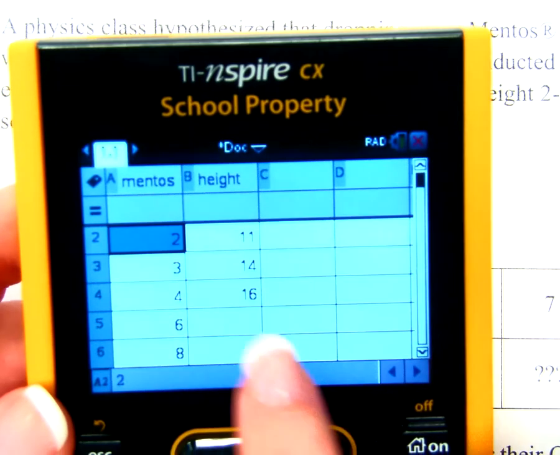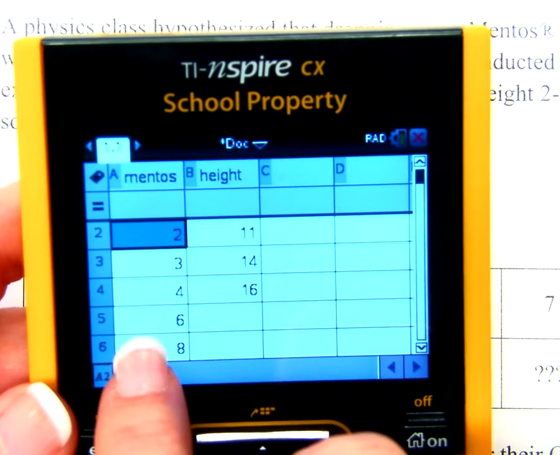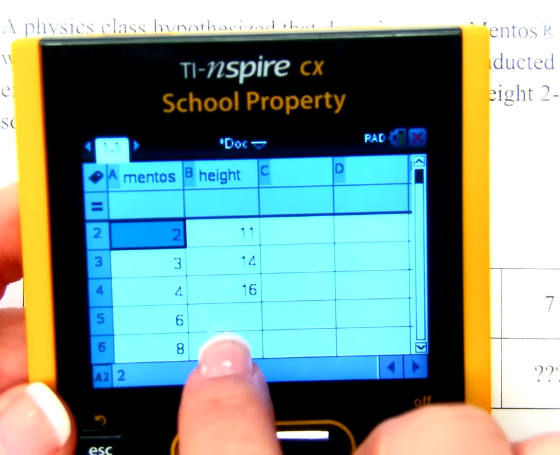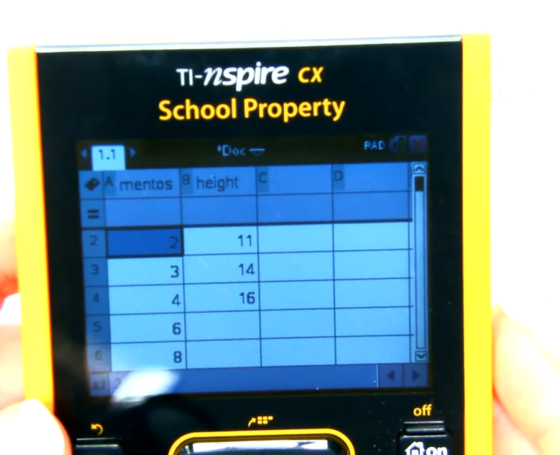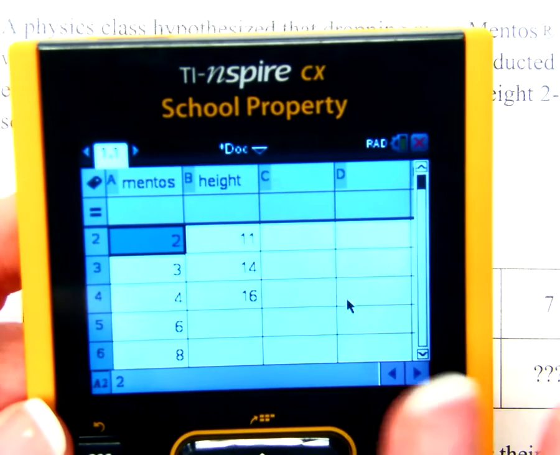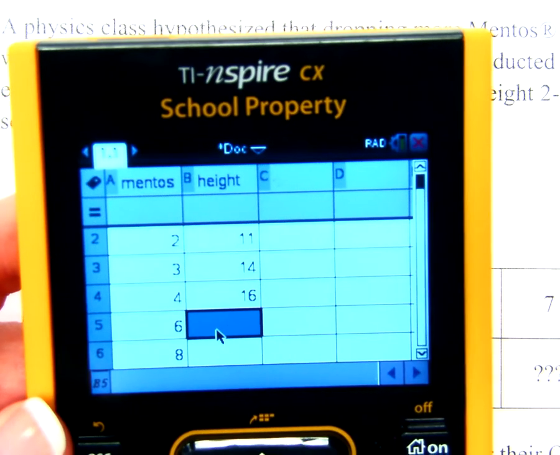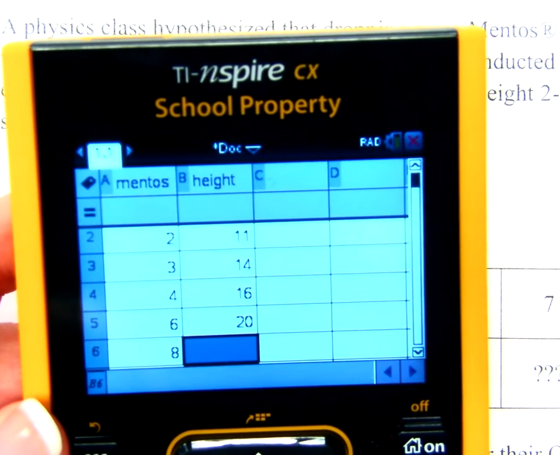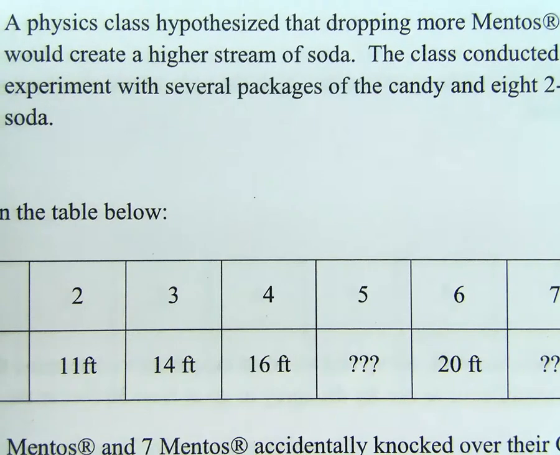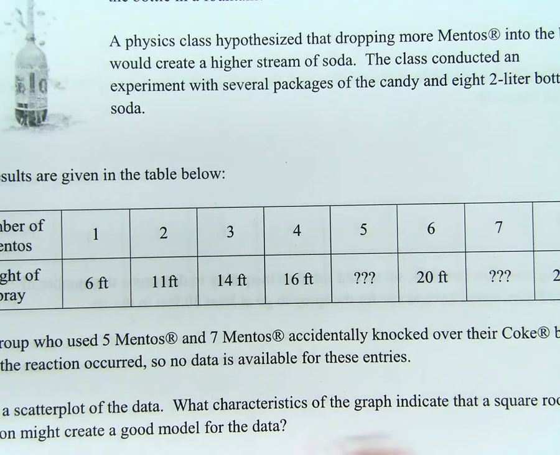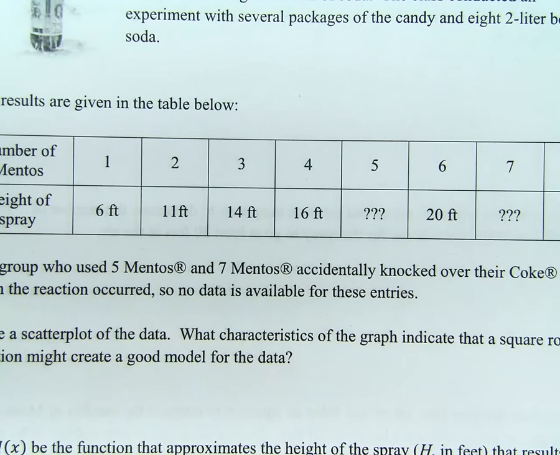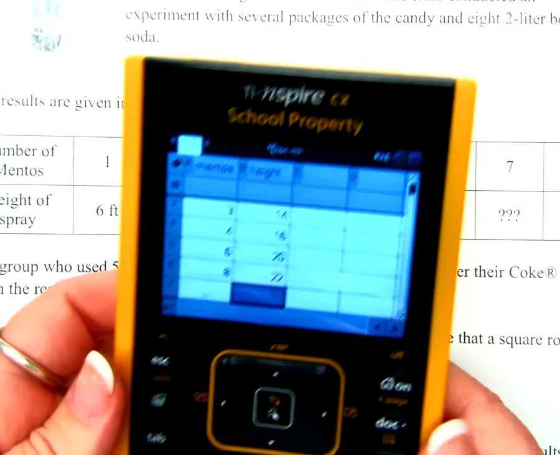Okay, but we needed to make a mistake right here, so we would have to think about it so that we could grow our knowledge and give ourselves another option. You okay with that? Okay, so what's going to have to go here? 20, and what's going to go here? 22. Okay, now, so we made a scatter plot. Let me zoom back out a little bit. What characteristics of the data indicate that a square root function might be a good model for the data?